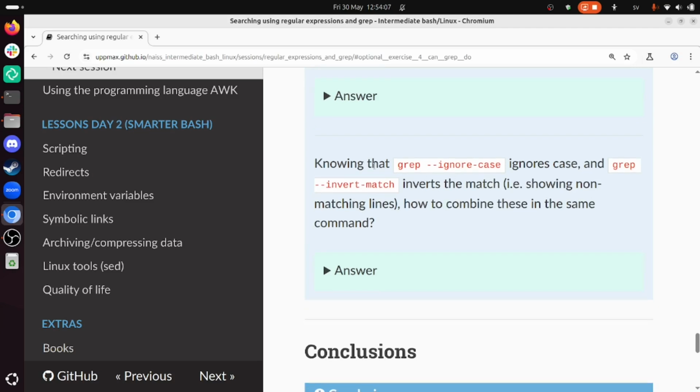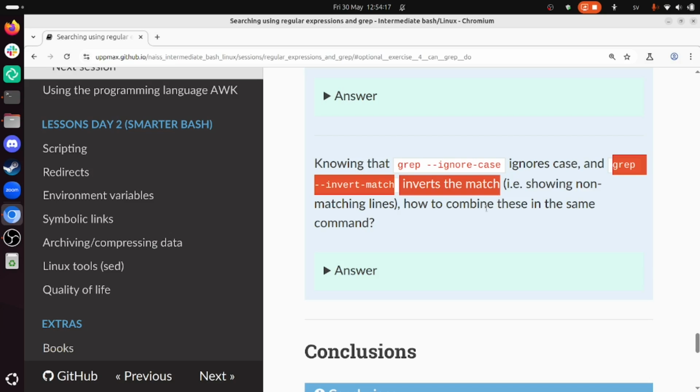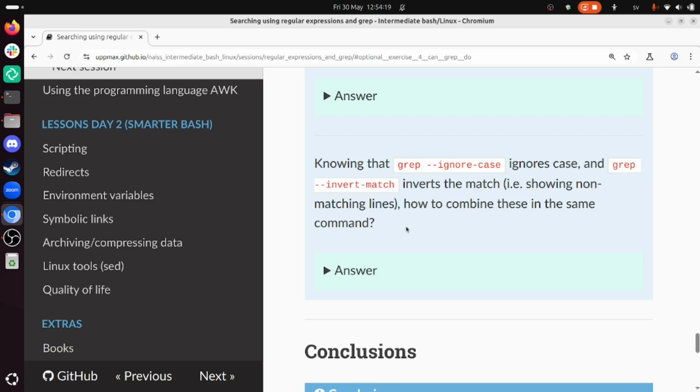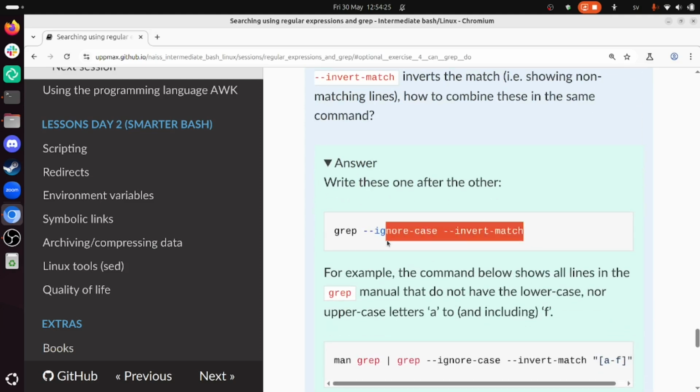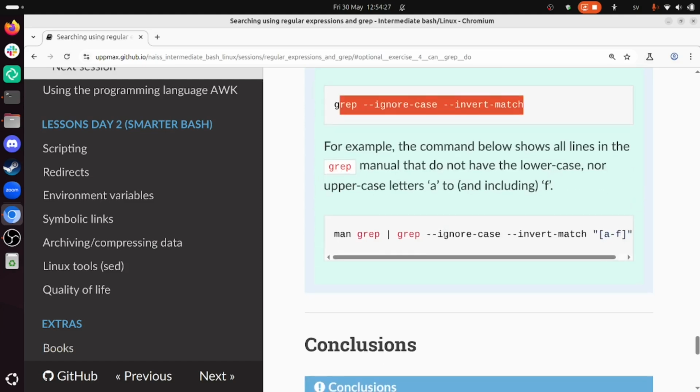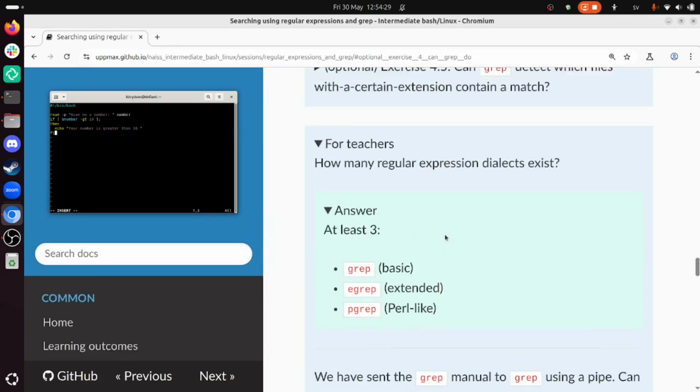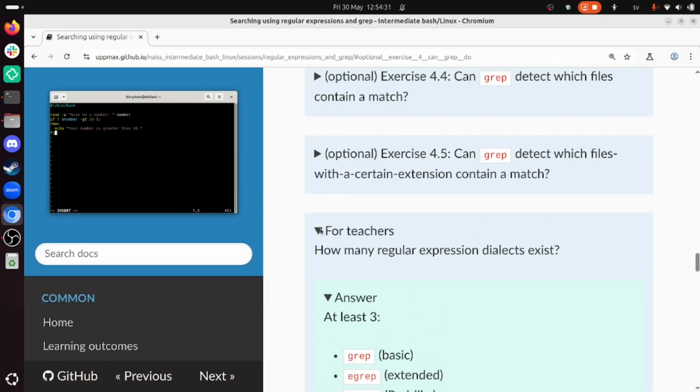The last question is, well, if you know that the grep ignore case is used to ignore the case, and the grep --invert-match inverts the match, how do you combine these in the same command? The answer is put these behind each other, looking like this. And this means with this I have gone through the extra feedback questions.